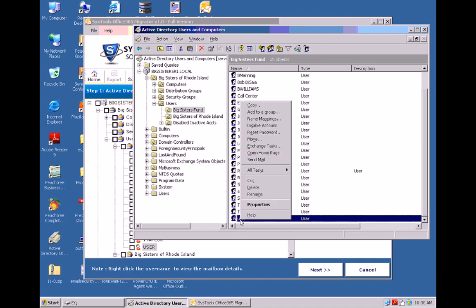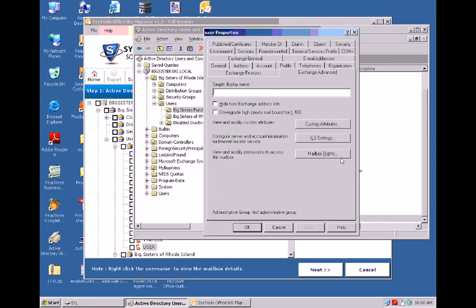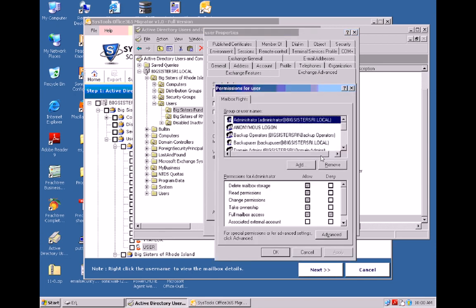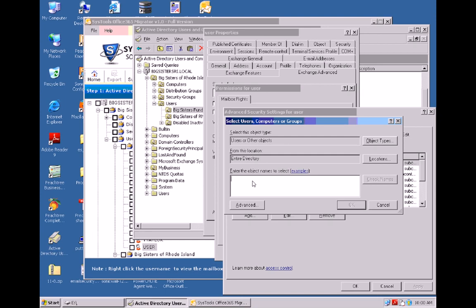I'm going to go to Properties. You know your Exchange Advanced. You're going to go to Mailbox Rights. And basically, now you're going to click advanced again. Now you're going to hit add. And you're going to put in the user account that you're currently logged into.